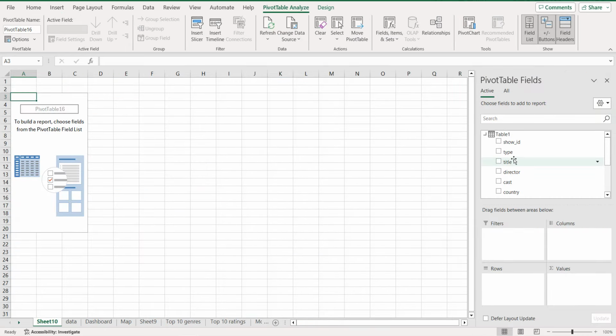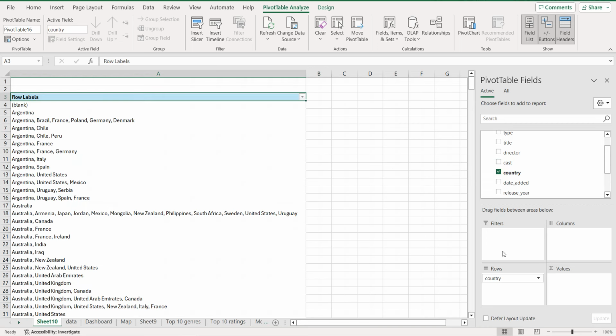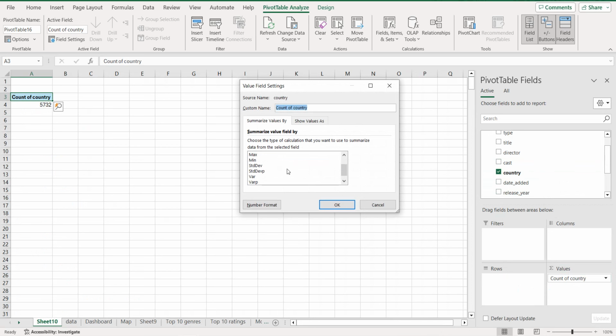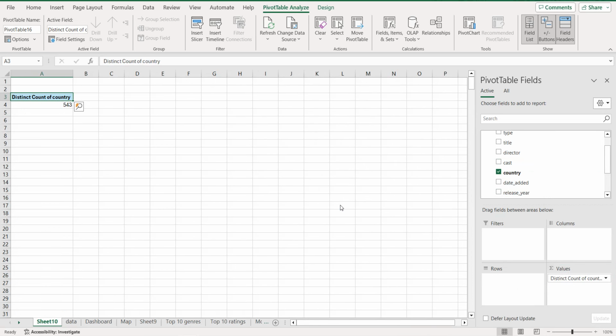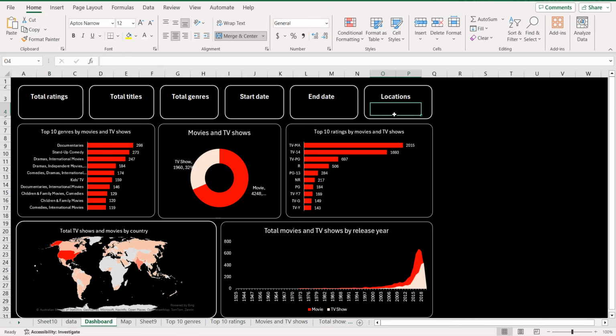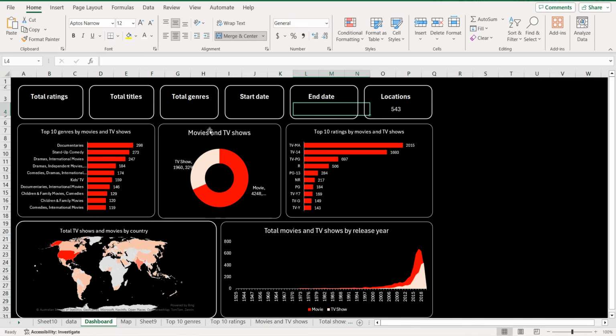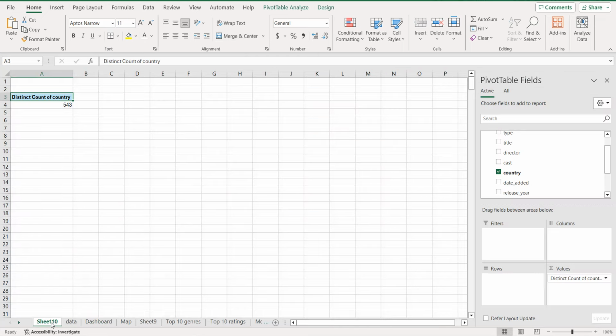So now if we go back to country, put it in values, and if we want to select count distinct, we get the exact value. All right, so we have 543. Okay, so if we go back to the dashboard, for location we have 543. Okay, same thing, we can put it like that in the center. Then we have the start date and the end date.